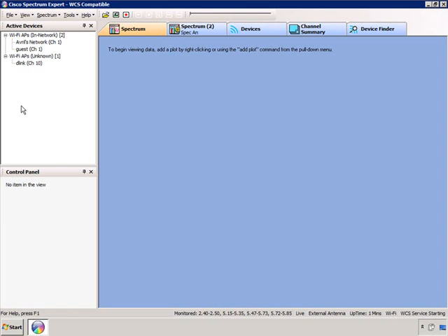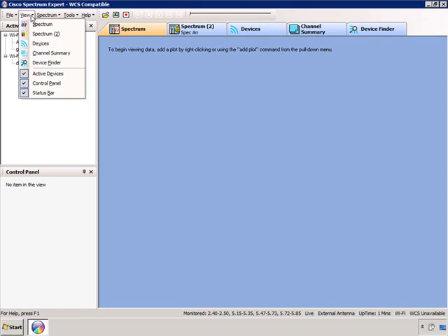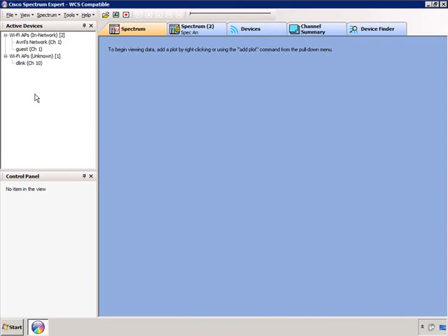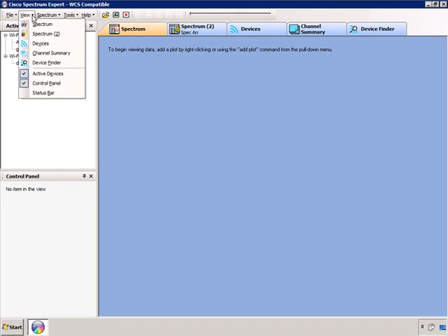Below it is the Control panel, and the Control panel will display information that's variable depending on which mode of operation I'm in. If you bear with me one minute, I'll talk about the different modes of operation. Down here you see the spectrum bar, and this tells me what spectrum I'm currently monitoring as well as which antenna I'm using. If I come up here, I can uncheck these if I don't want them displayed. That includes the active devices and the control panels that I can turn off.